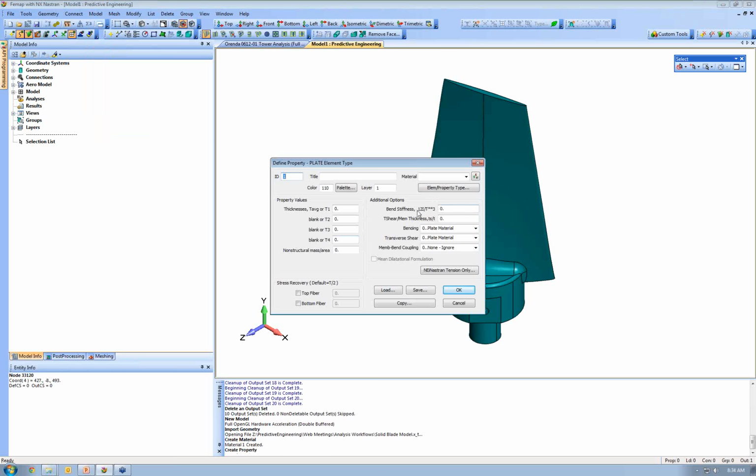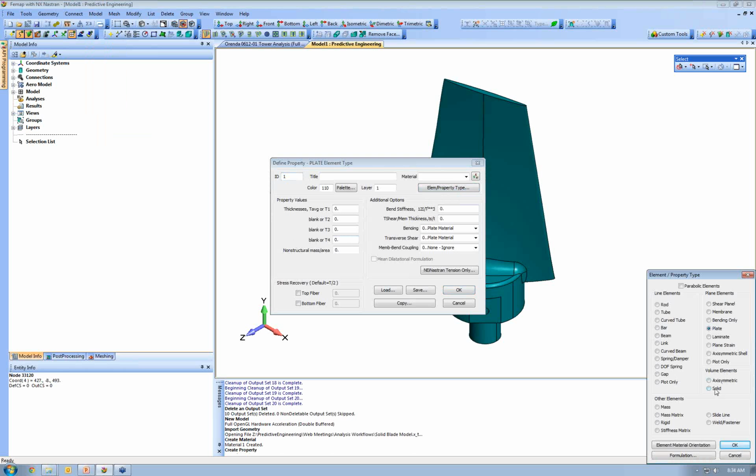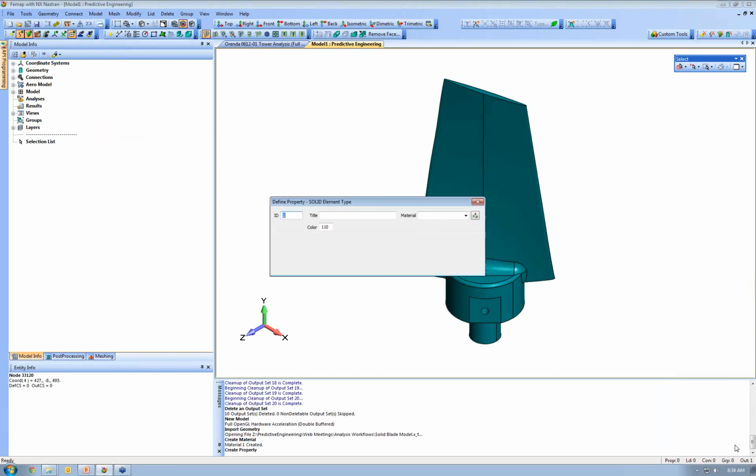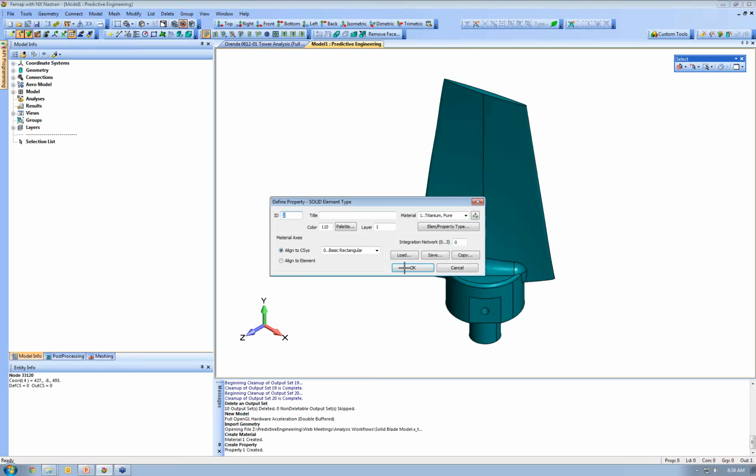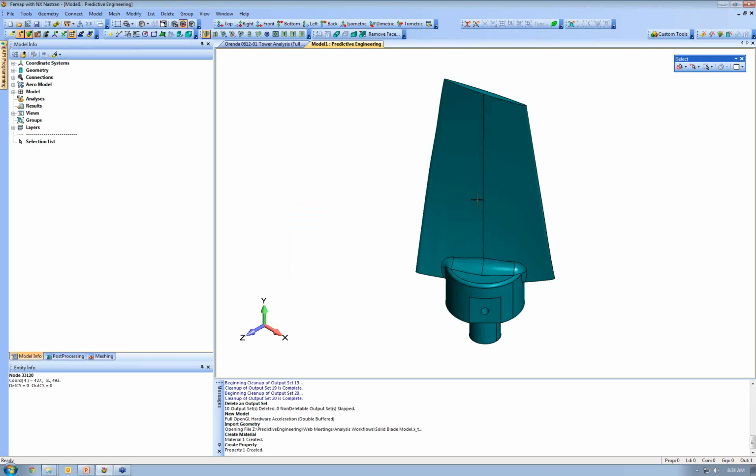Now model, property, and I'm going to be doing a solid mesh, so I need to switch my property type over to solid. Okay. I'll select the material that I've created, and we'll give this a title. Again, you can see the auto replicate here, prompting me to create another property.